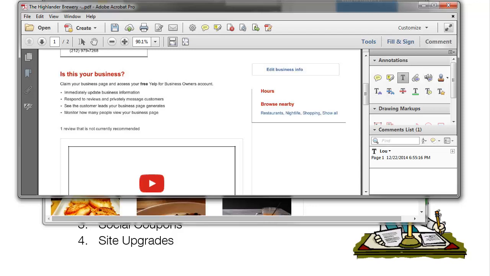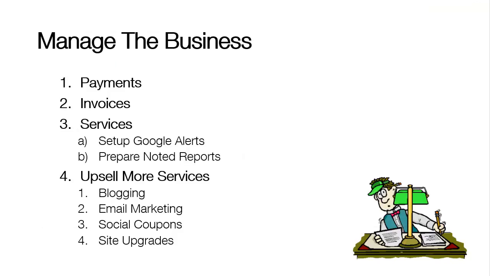Now you could send this as part of your first email, or as part of the monthly service and noted reports. Now you already have them as a client and they're already paying you. So what you want to do is upsell more services, get them to pay you more. That can include blogging, email marketing, creating social coupon programs, and upgrading their website if they have an old one.